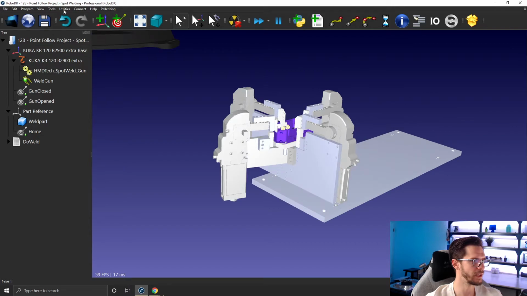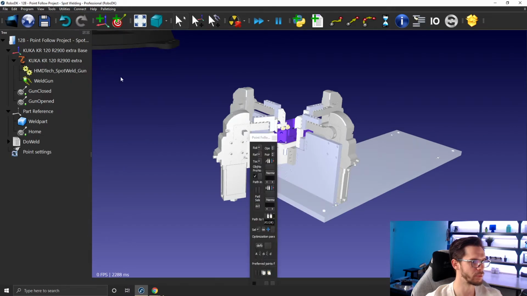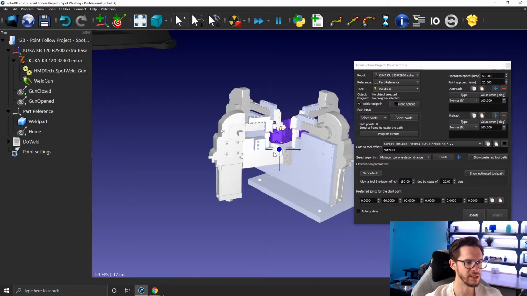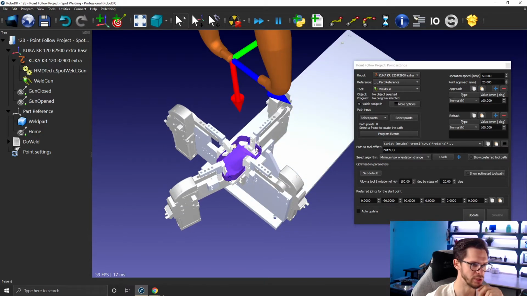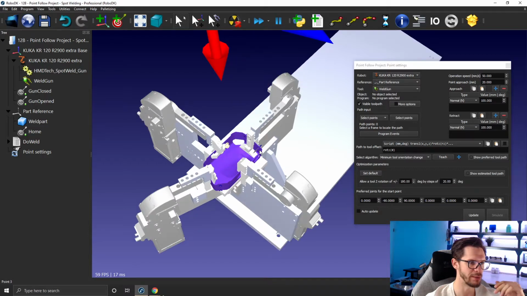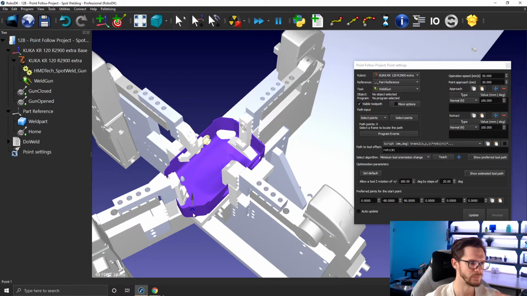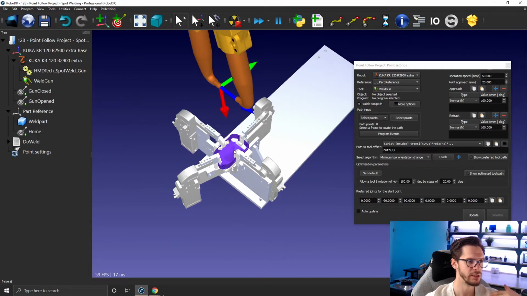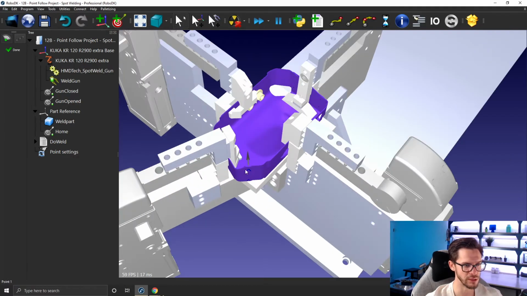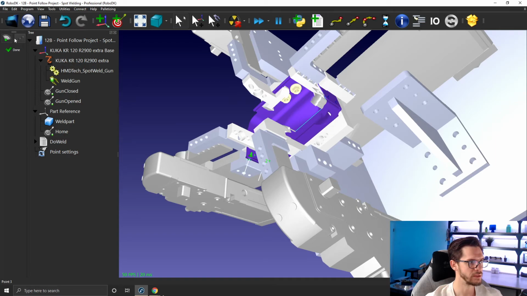If I select utilities, point follow project, I can't do those in one shot, because I need to rotate around, and I need an approach and retract motion to get in, do that weld, get out, do that weld, get out, do that weld here. So I can't just select them in one blow. If I did, I'm going to show you what it will look like. I don't need to extract anything. I already have my points extracted.